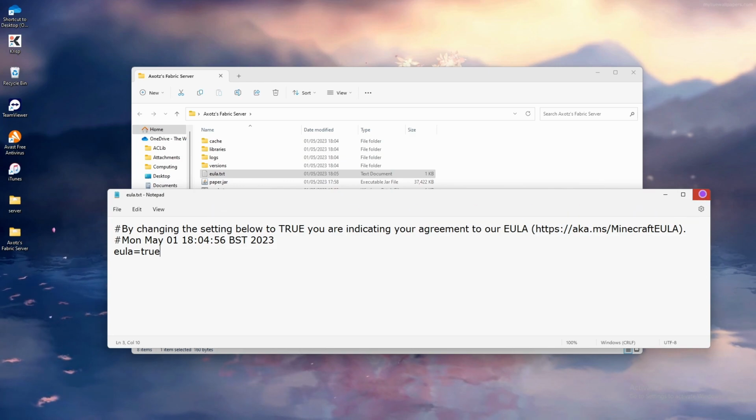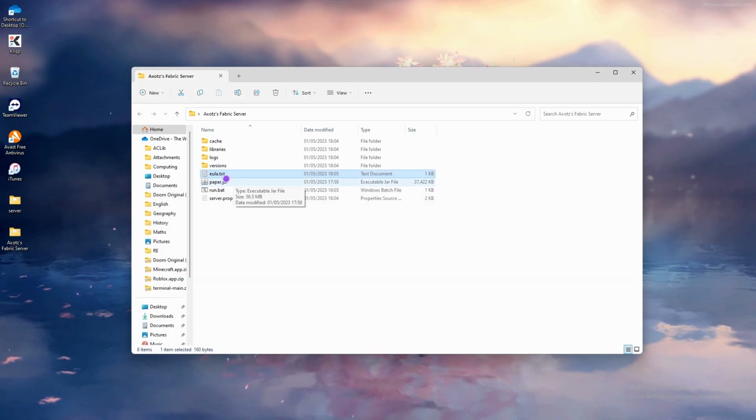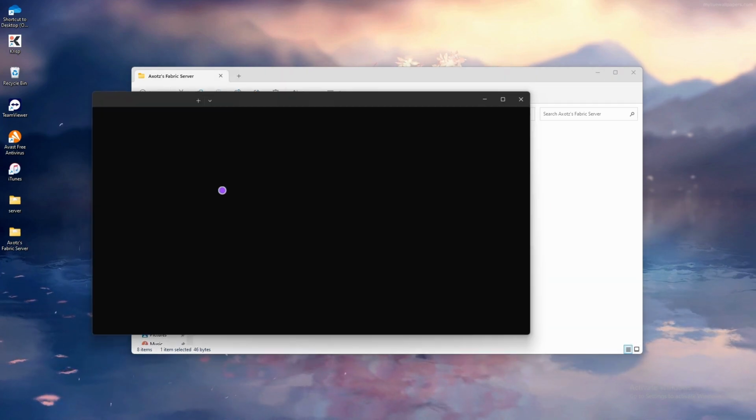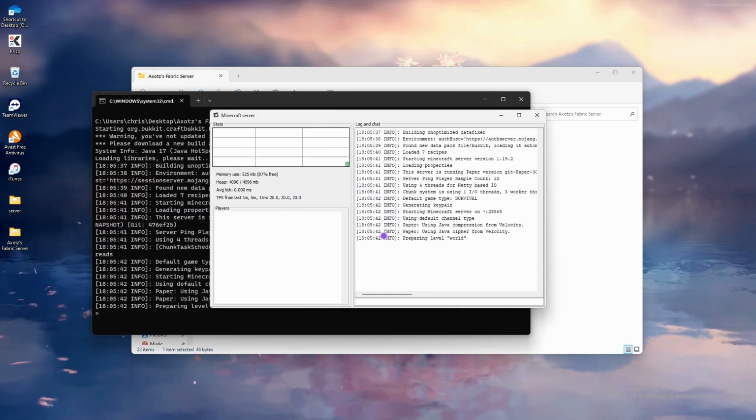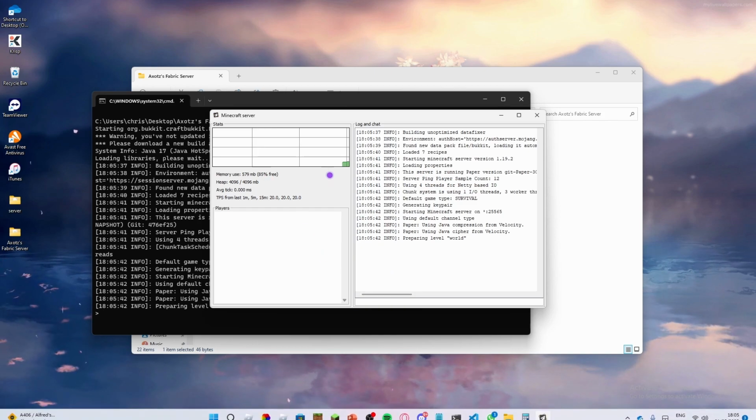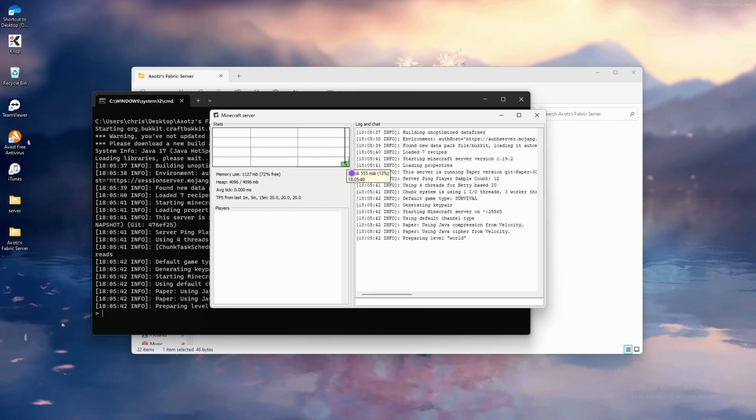Save it with Control S or just file save. And then use the run.bat file again. It will come up with something like this, and the server has actually started. So now I can test out the server.